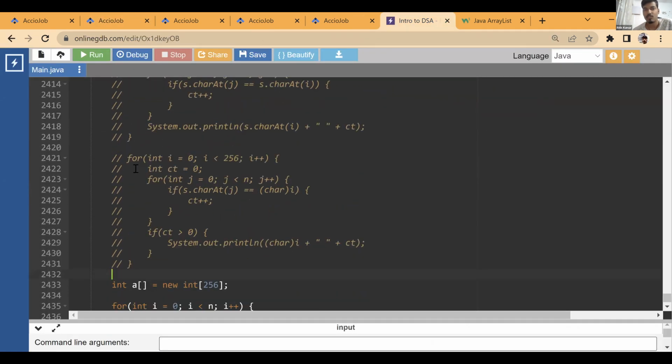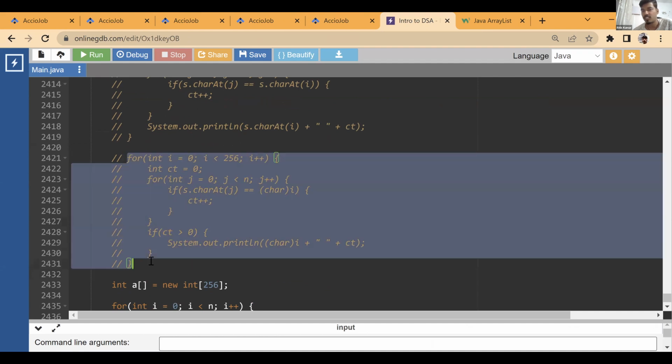So here we ran for 256 alphabets. Do we need to check for all 256? No, we just need to check for some 26 alphabets. What are those 26 alphabets? A to Z. Can you do it in this way? If the count of all the alphabets is greater than 0, then it's not a pangram.